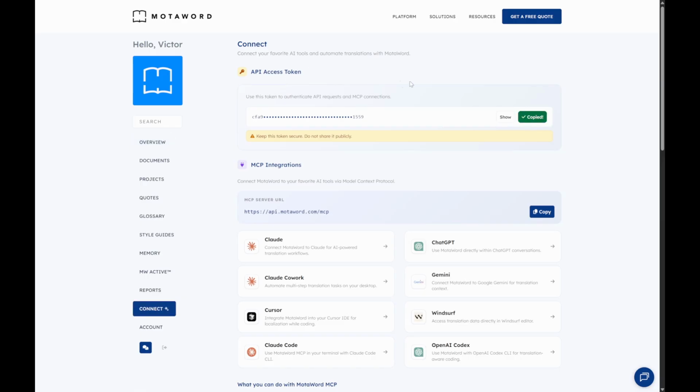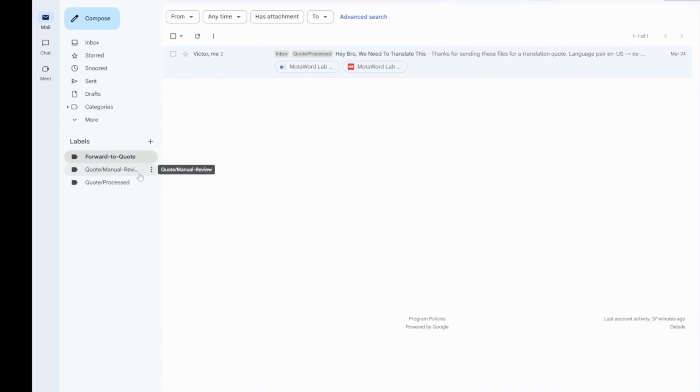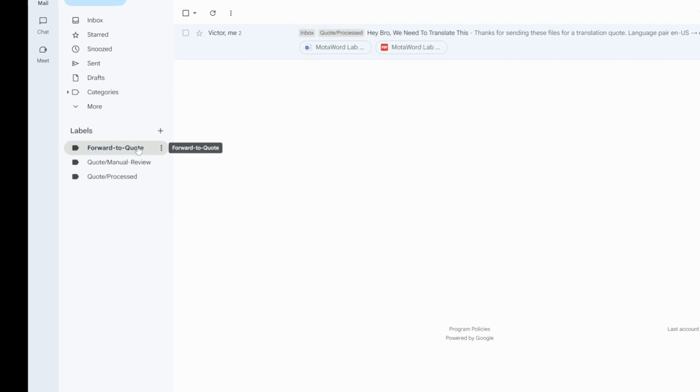Next comes the Gmail setup. This includes creating labels for incoming requests and processed emails, connecting Gmail credentials, and making sure all Gmail-related nodes use those credentials. You can also define things like the translation quality tier. For this example, we're just using machine translation, but you can set it up so that it gives you a quote for certified translation instead.